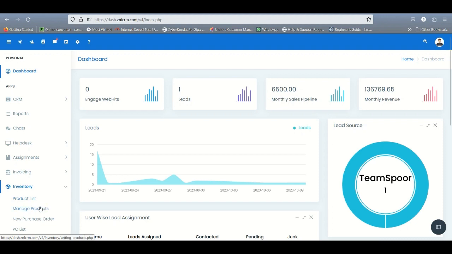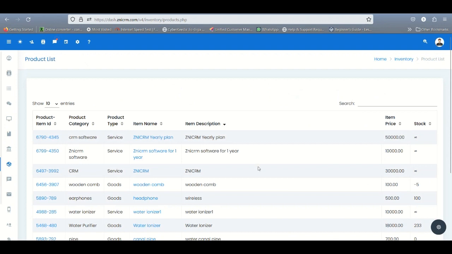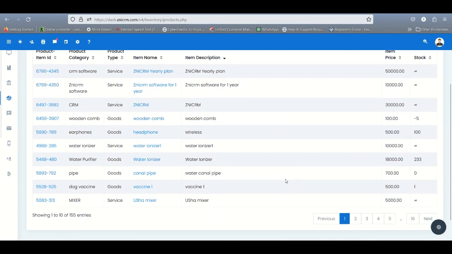Initially, in the product list, we will be able to find the complete list of products that have been added on this CRM portal. All those details we'll be able to find over here. Let's say if a stock is in minus, or if a stock is above 100, or there is a quantity, you will be able to find it over here.